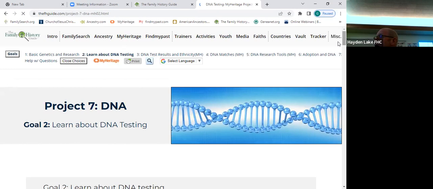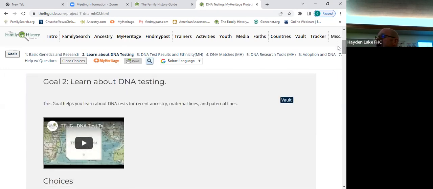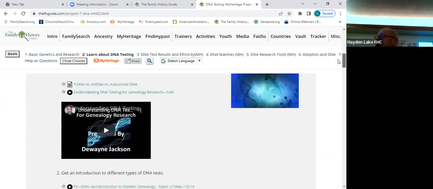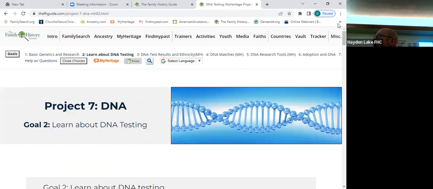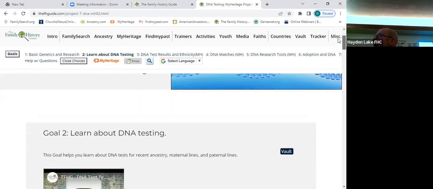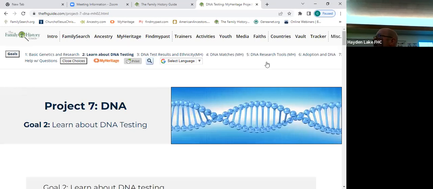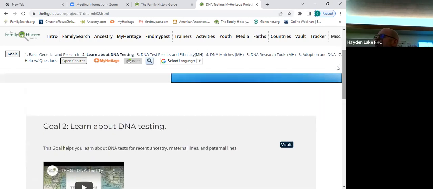In goal number 2, it says here, learn the basics. Well, let me do something different. I don't know how many different goals there are or choices, but I'm going to show you something here. See where it says close choices? If I close that, all I have, oh, where did it go?